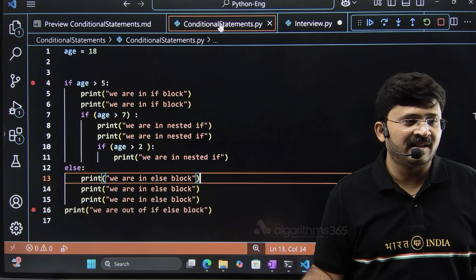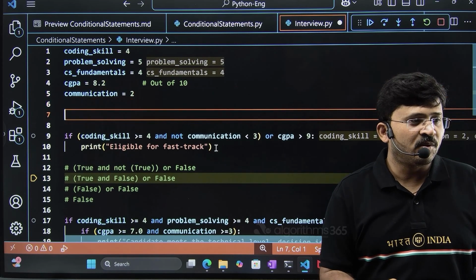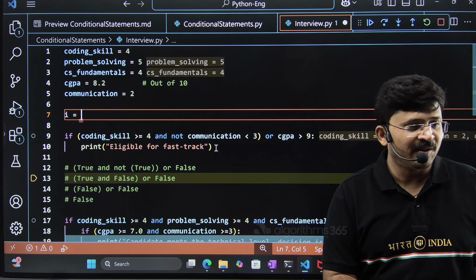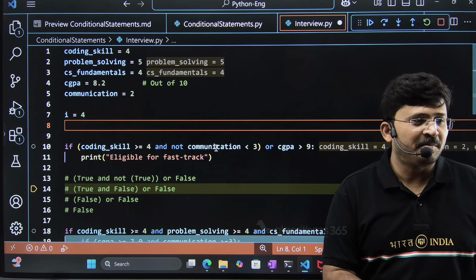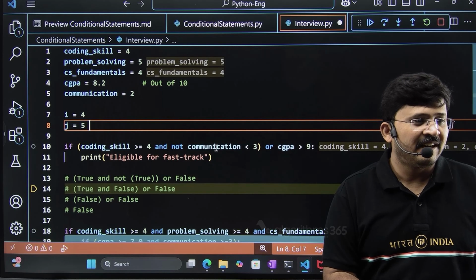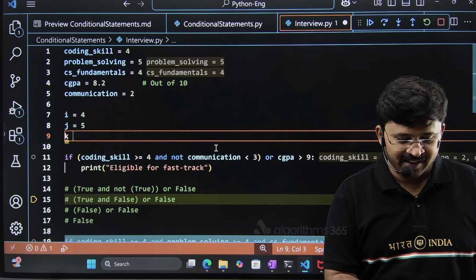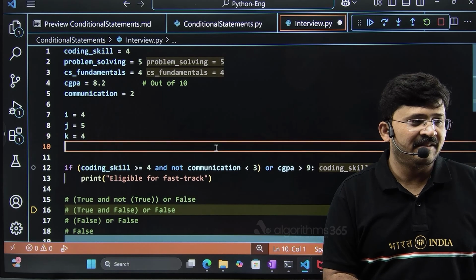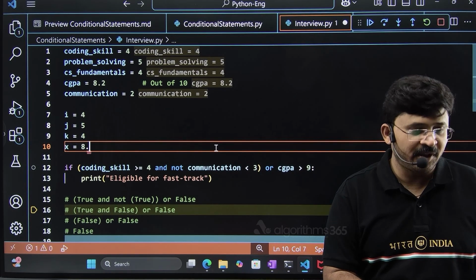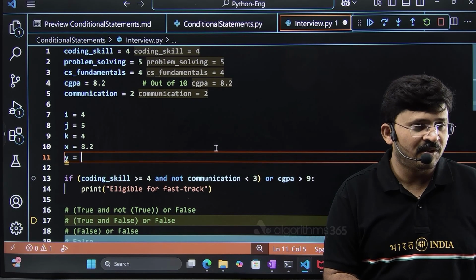I'll just show you the reality of it, right? Let's say for coding skill, we were saying i is equal to 4. And then for problem solving, we are saying j is equal to 5. And for CS fundamentals, we are saying k is equal to 4. And for CGPA, we are saying x is equal to 8.2. Then for communication, y is equal to 2.